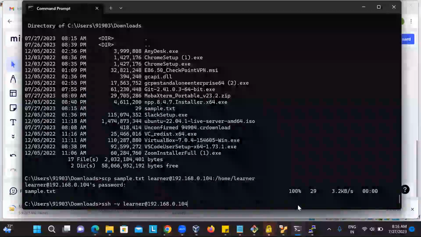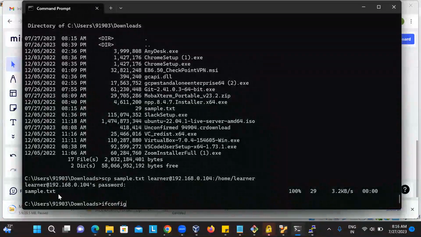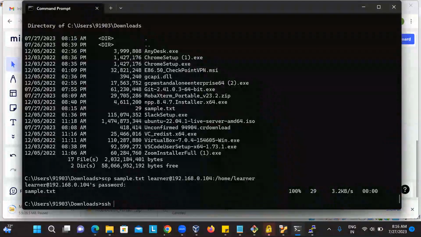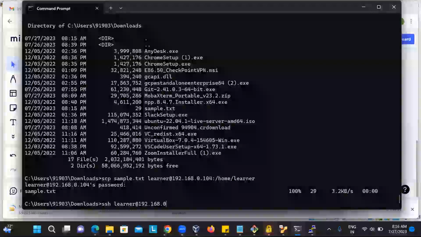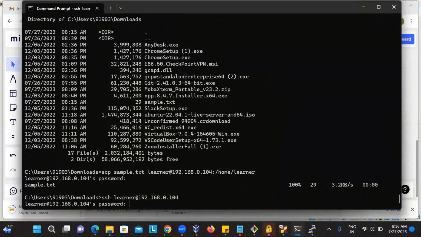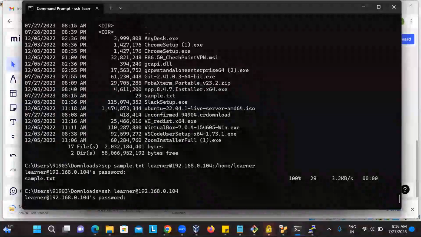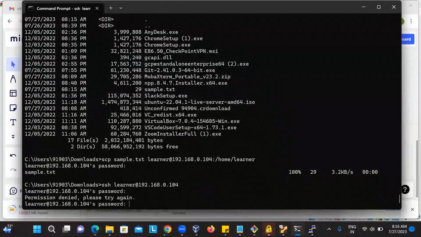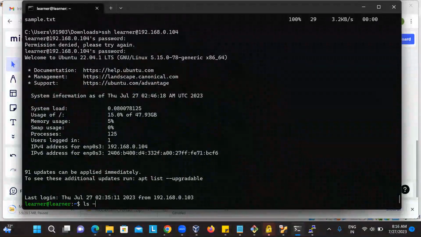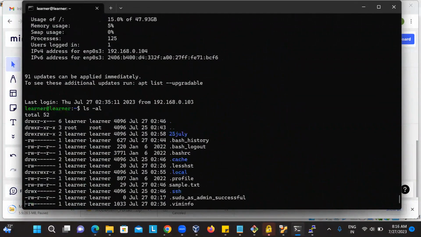Here, one thing you need to observe is that it just copied and came back. It did not log in like SSH does. Now I'm just logging in with SSH, learner at 192.168.0.104, and then learner. Okay, now let me check what is happening.